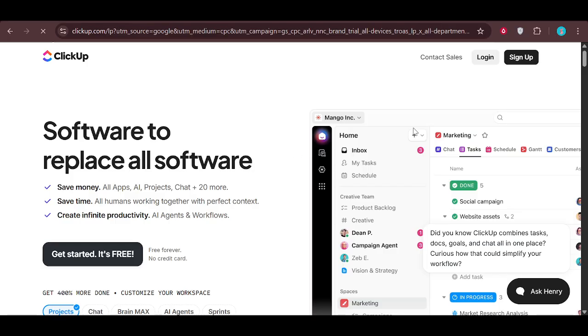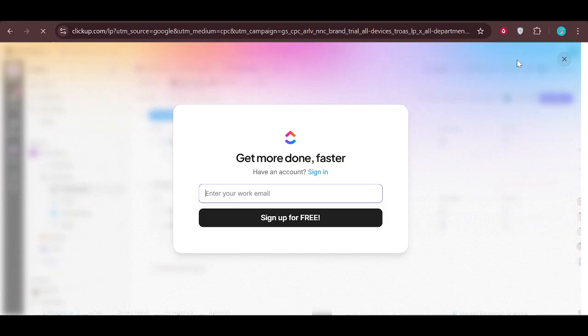Once the homepage loads, look toward the top right area of the screen for a button that says either sign up or try free. These options both lead you to the same place, the account creation page. The wording can vary slightly depending on when you visit the site, but you're looking for the button that clearly invites you to start for free or sign up. Go ahead and click that.